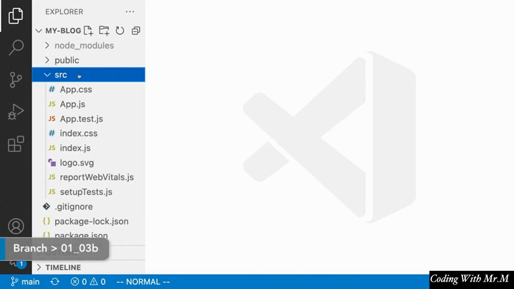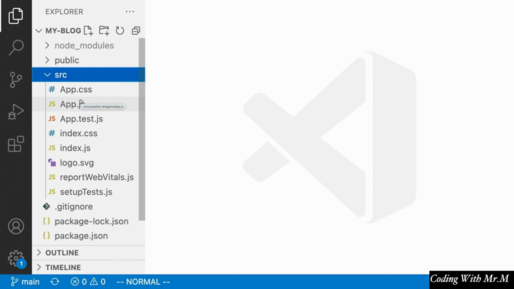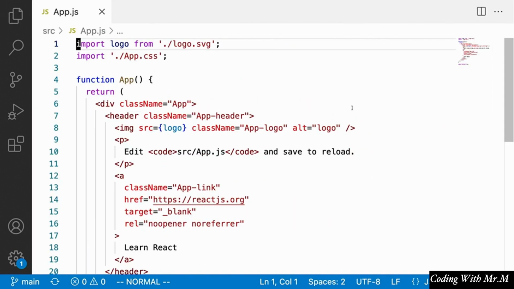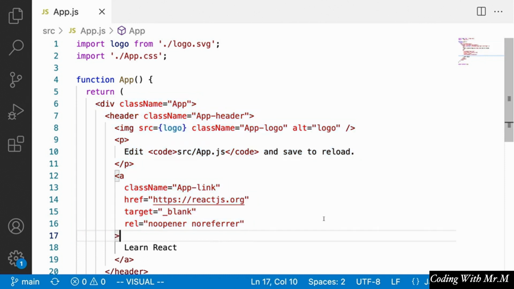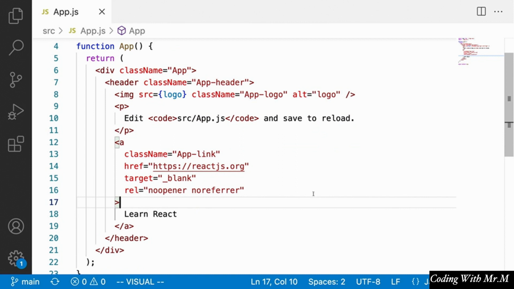Alright. So now that we've got a very basic React app up and running, the next thing that we're going to do is make a few changes to the app component, which currently is the only component in our React application. So if you open up app.js, what you're going to see is inside this app component, we have all of the JSX, right? That's the HTML-like syntax that React uses to define interfaces for our application.